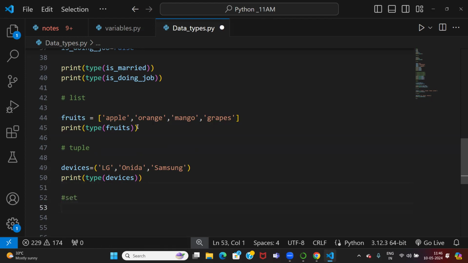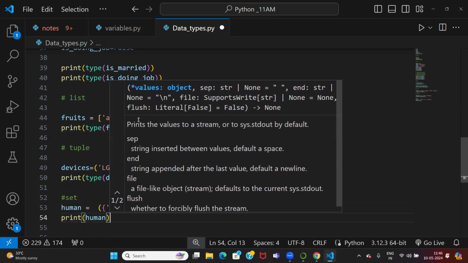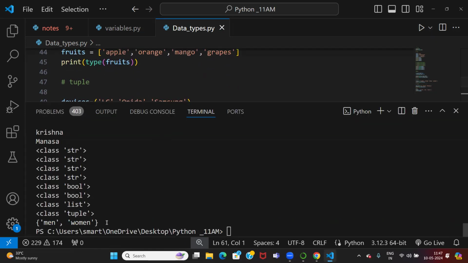Come to one more thing: set. A set of objects, something like human. I want to define something like man, woman, man again, woman. Print this. Human is equal to that, then print human. I will show the behavior of the set now.